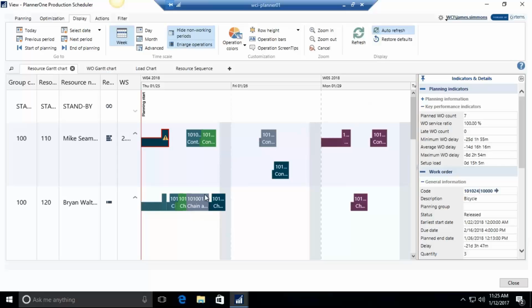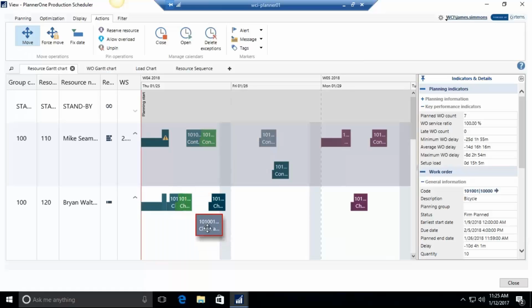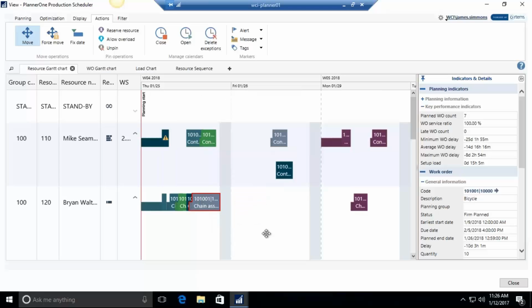So maybe to release some of this right here, I'd want to move this to another resource. So I can actually just highlight these, go back up here to my actions, and try to move this to another machine center. If I do try to move it, let's just say maybe I wanted to move it a little bit later. Maybe I want to start it Friday morning. Just get it close, and basically it will make any necessary changes to the previous operations to make sure that it can fit in the slot. So when you point and click, everything updates accordingly.